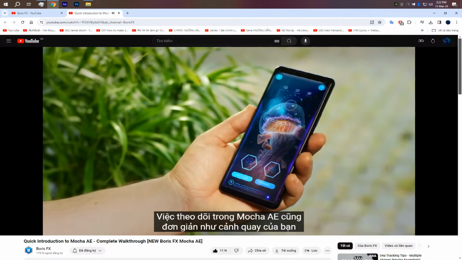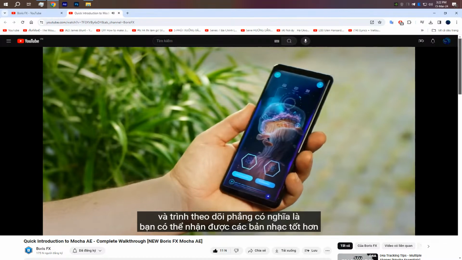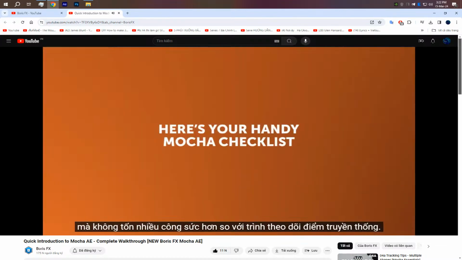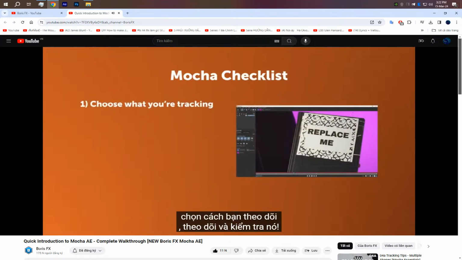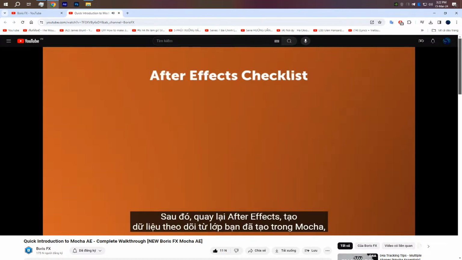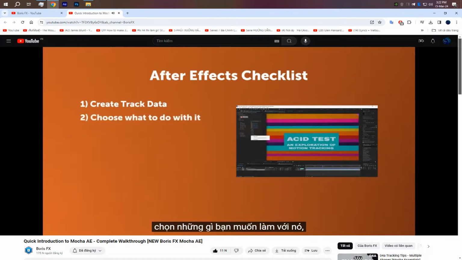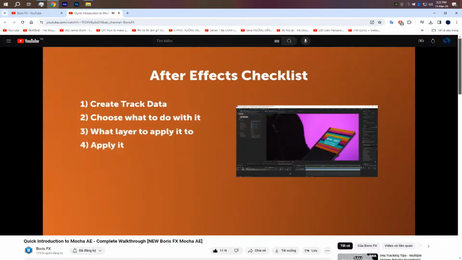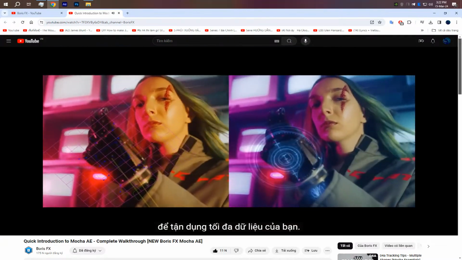Tracking in Mocha AE is as straightforward as your footage is, and the planar tracker means that you can get better tracks with less effort than traditional point trackers. And the process is always the same. In Mocha, choose what you're tracking, choose how you're tracking it, track it, and test it. Then, back in After Effects, create track data from the layer made in Mocha, choose what you want to do with it, what layer you want to do it to, and do it. As we've seen though, there are some subtleties to get the most out of your data.